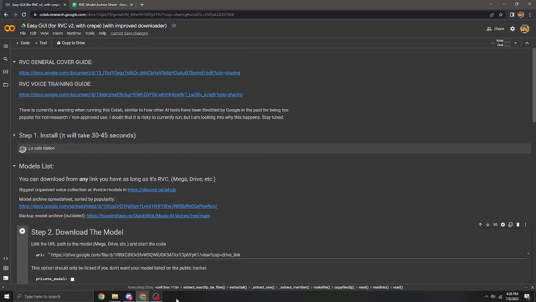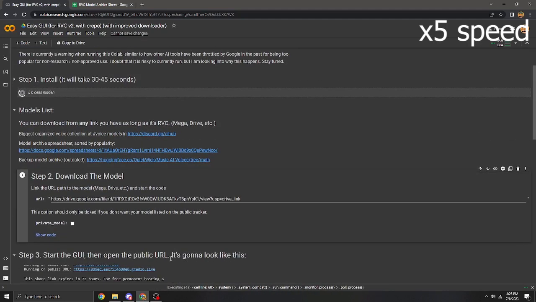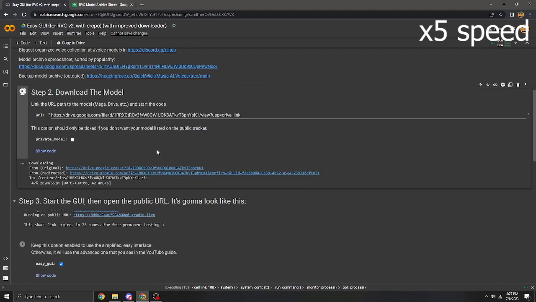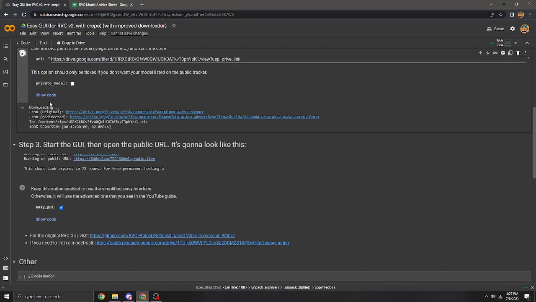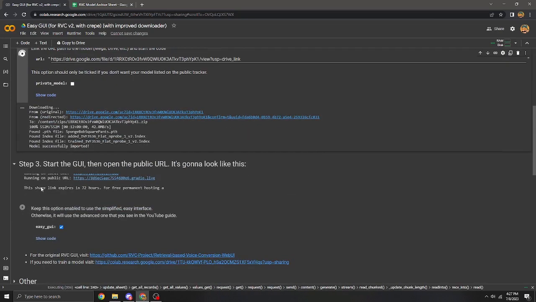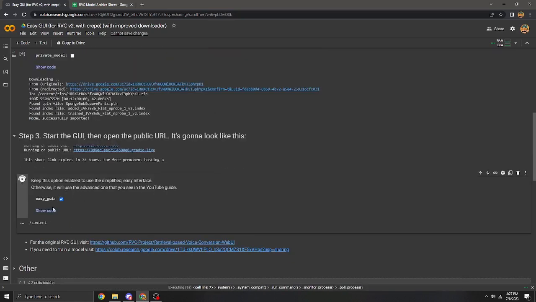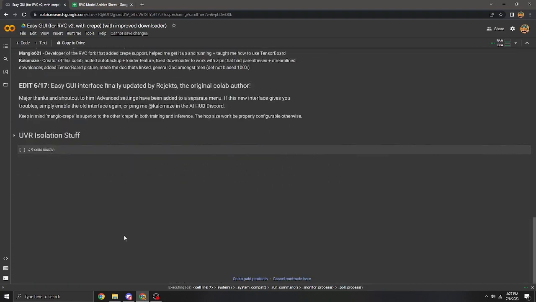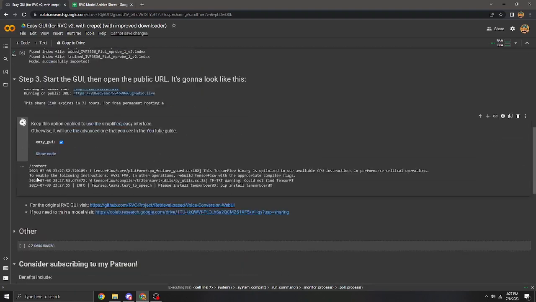So we just wait for this, and yeah, that's pretty much it. Alright, when it's done, just download the models. So wait for this to be done, and then we start this. Oh yeah, don't worry about any of these below, just focus on these.